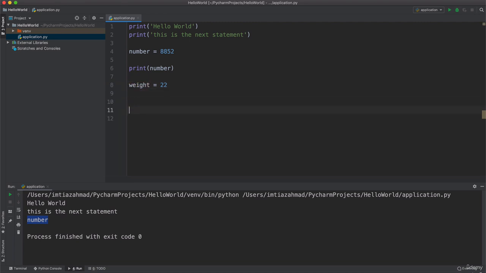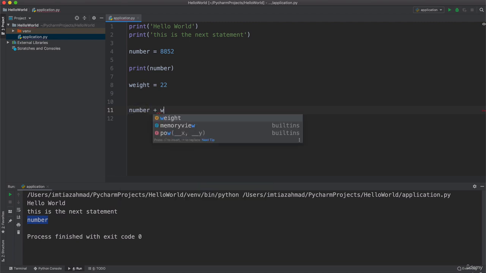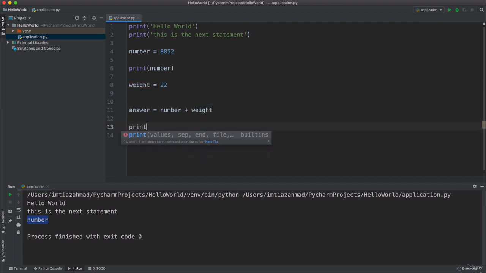And later what I could do is add both of these variables together, all right, the containers. So we'll do number plus weight, and I can assign this expression, right? This is an expression. I can assign this to the value answer or whatever, all right? And so now we have another variable called answer, and this answer variable contains the values added together of number and weight, all right? And I can print to the screen the variable answer like this.